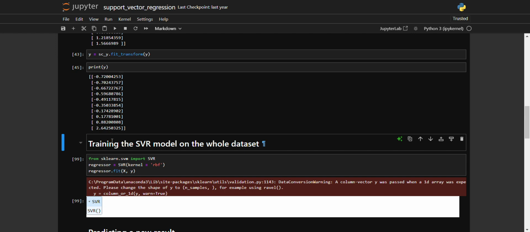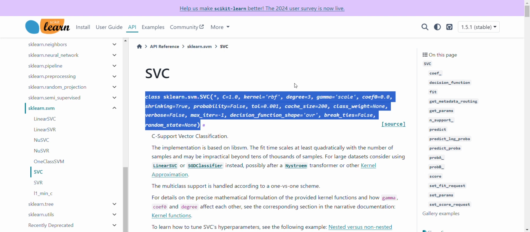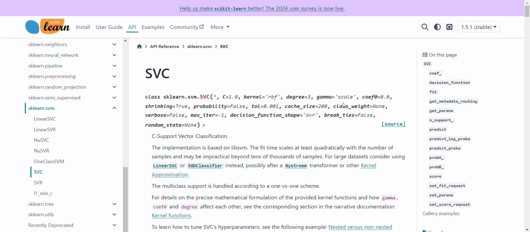Okay, so now we need to train the support vector regression model on the whole data set. So here we are using the RBF kernel. You can also use the linear kernel or some other kernel. What you can do is you can go to the API of scikit-learn, and from there you can see what different kernels you can use. So this is the API of SVC, and we are using the RBF kernel, which is the default kernel, and all these things you see here, the degree is default, the gamma is scale, so all these values are default.